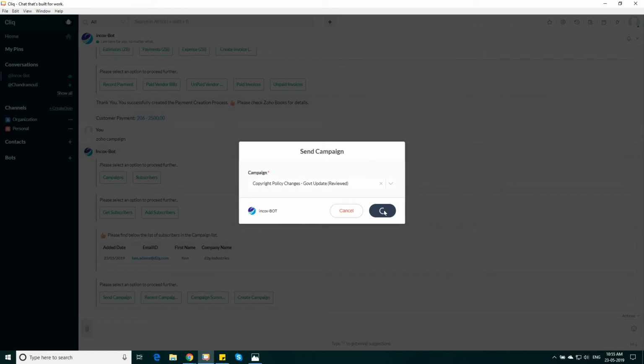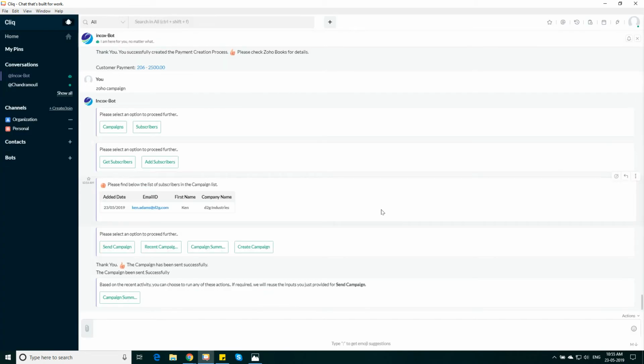So I'm going to submit. This has initiated the send action from Zoho Campaign, and the campaign is out to all the users or members of this mailing list. Lastly, we'll also see some information about how we can access Zoho Desk to handle issues and complaints from our clients and resolution activities within Zoho Desk.